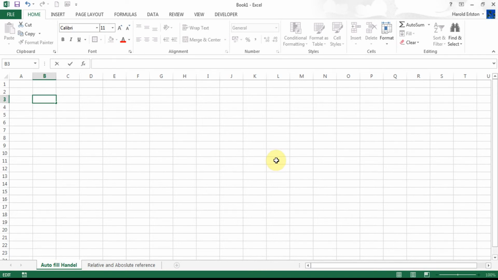In this tutorial we're going to be looking at how to use the autofill handle on the system. We'll talk about relative and absolute references and how to reuse the different formulas that we've set up. Right, first of all let's have a look at the autofill handle.